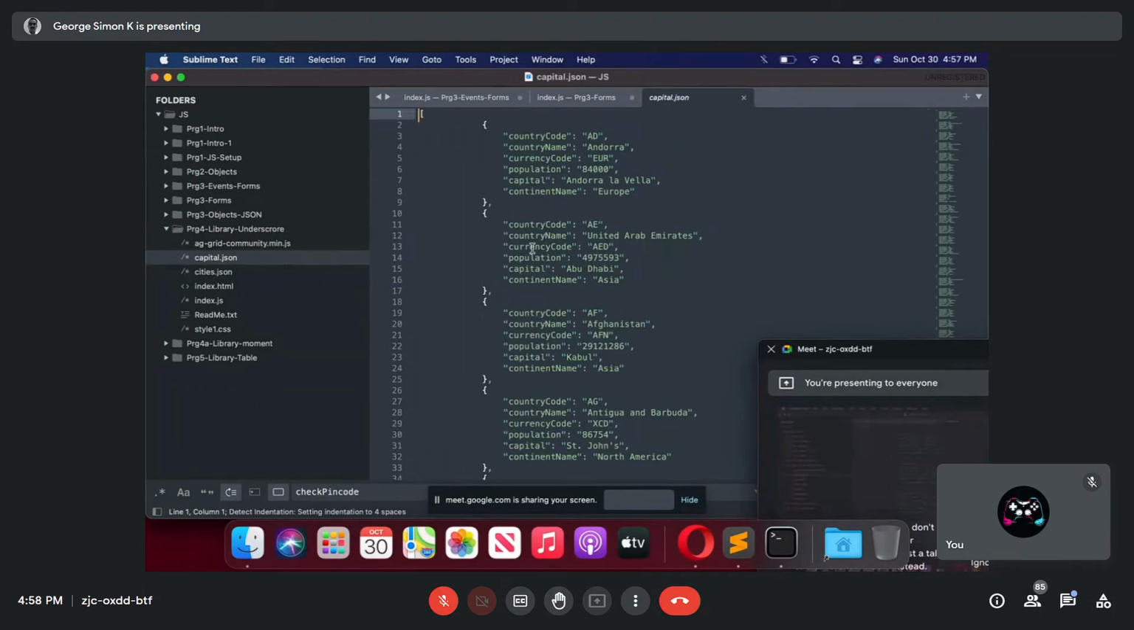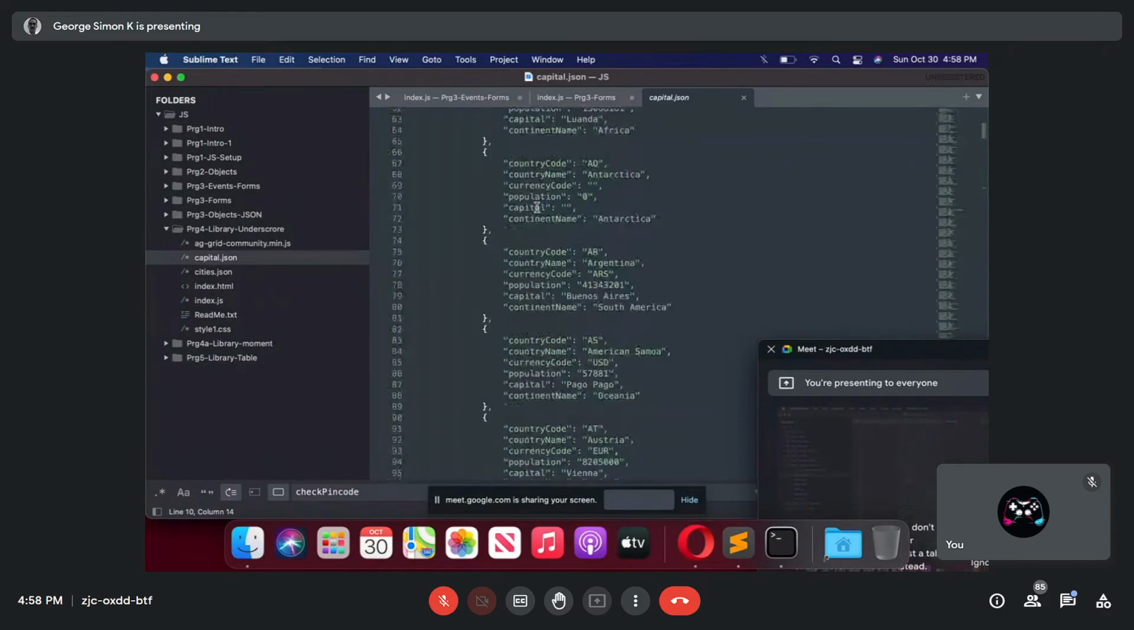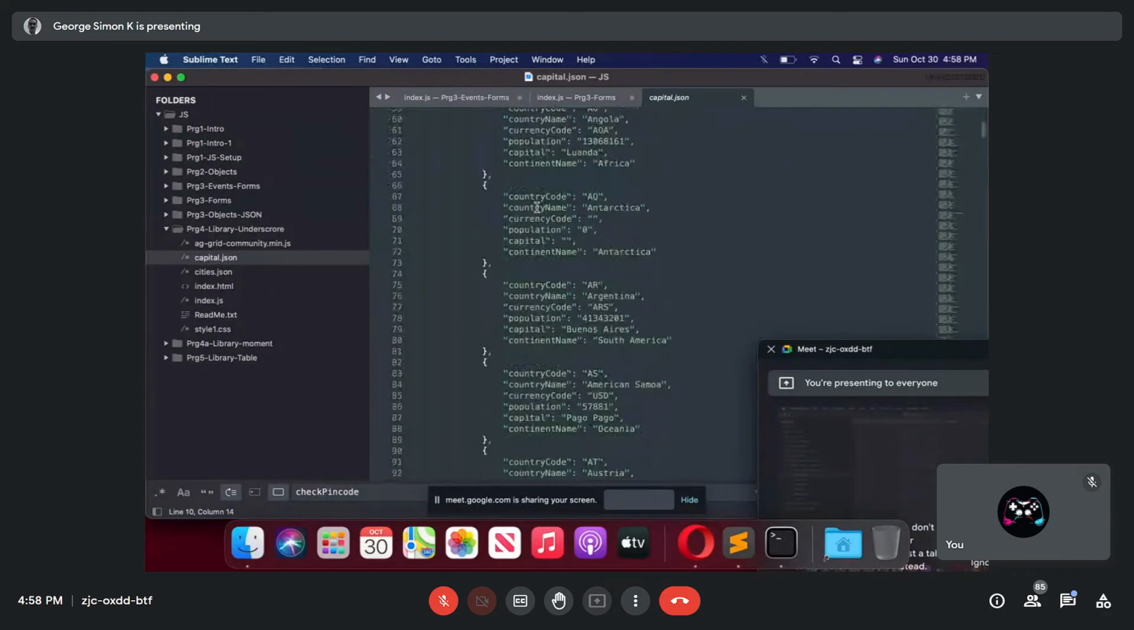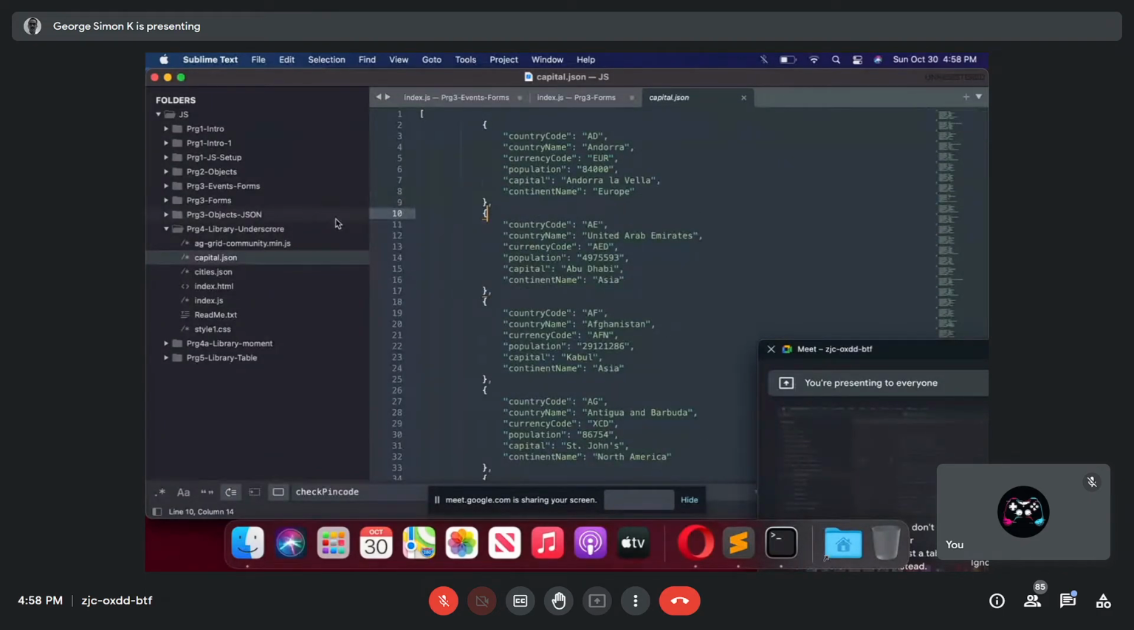This is my, you can call it like a DB also. You can see the file extension I have given, capital.json. The data is in JSON format. It has country code, country name, country population, capital, continent name, and so on. Maybe around 250, 240 countries. So I'm loading this file. You can imagine you're loading this file from a server into your web page.